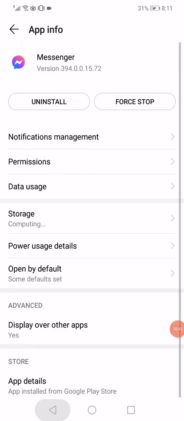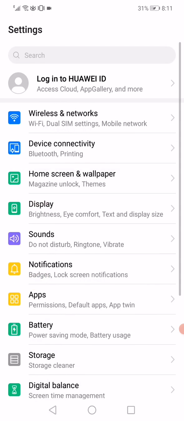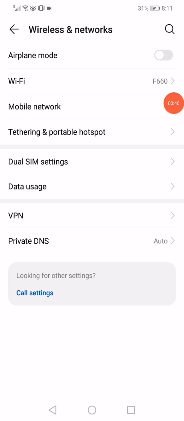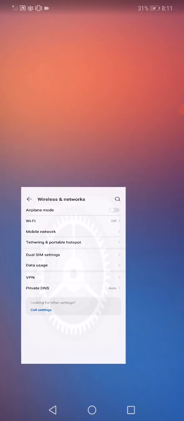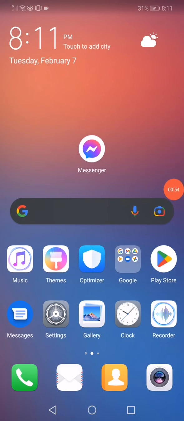enable it back, and now go back to the settings on your phone, go to the wireless and networks, enable the airplane mode like this for 5 seconds, and after that disable it. After you disable it, now all what you want to do next is just restart your phone.